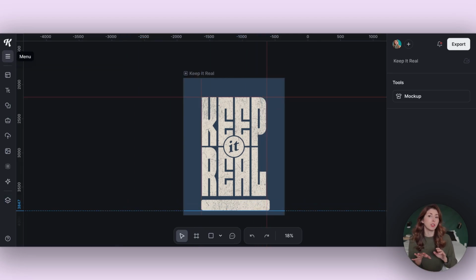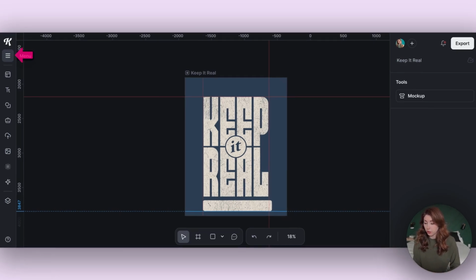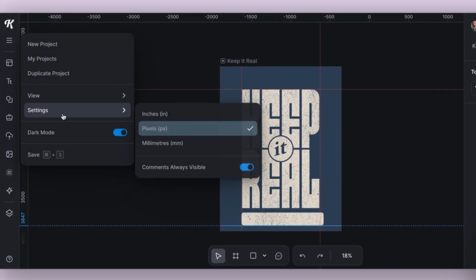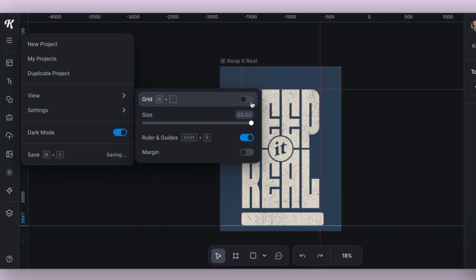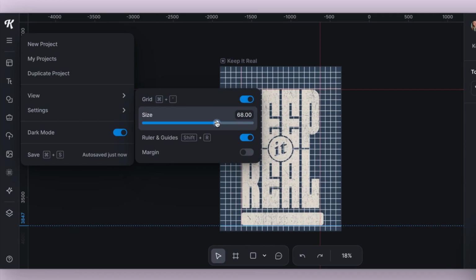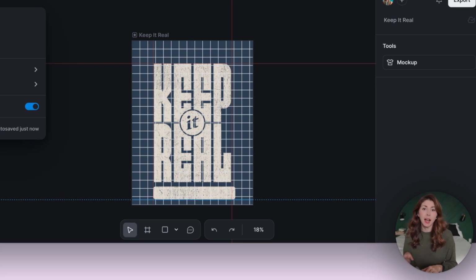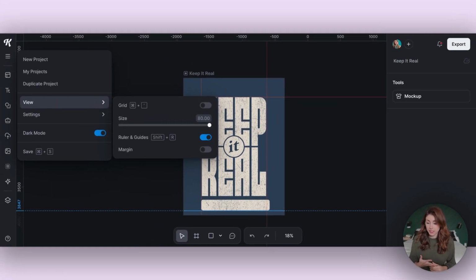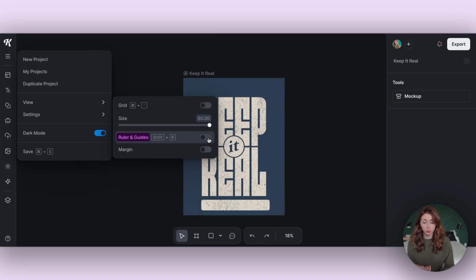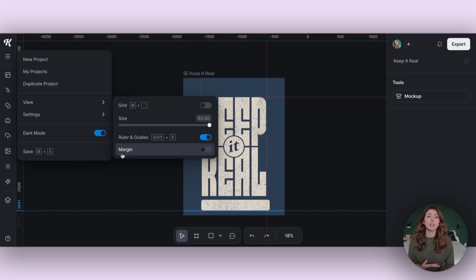Or instead of using these set rulers, you can go to the menu here. We're going to go to view, and then you can turn on the grid, and then you can edit the grid. You're able to change just how big this is, and then you can use this as a guide for making sure that all of your things are aligned properly. And then you can also use these settings to turn on and off those rulers and guides that you set, as well as set a margin.